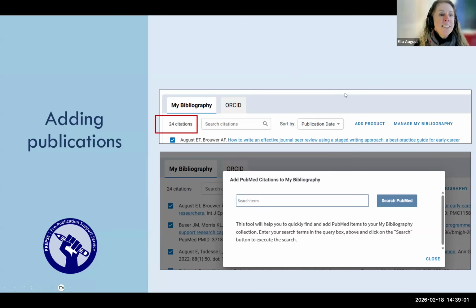So probably the easiest way to add a publication from this screen is to click this button right here, Add Product. This is when you're in My Bibliography. Click Add Product, and then this will pop up here. This allows you to search PubMed for your publication. And it will add it to your My Bibliography, and then you can select it to be included.